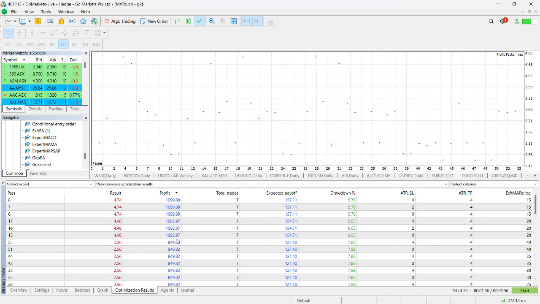If we look at these 3 most profitable trades, it's now finished. So now what we can do is a 4 and a 4 and a 15, or a 2 and a 4 and a 15, or a 0 and a 4 and a 15.